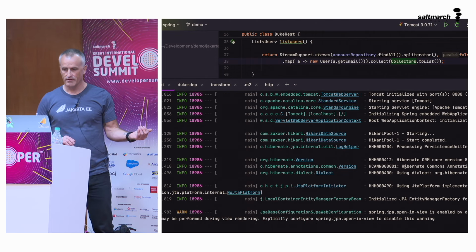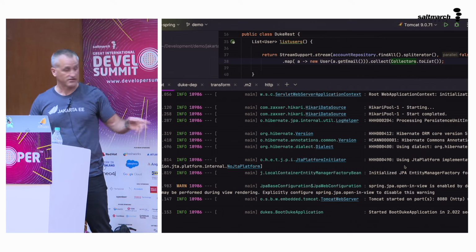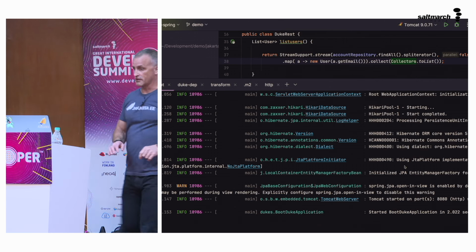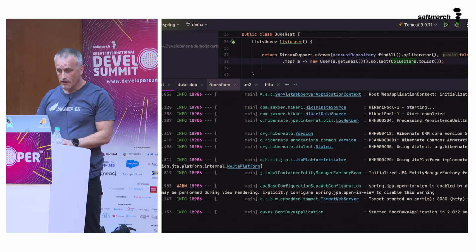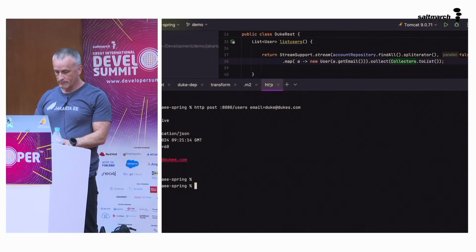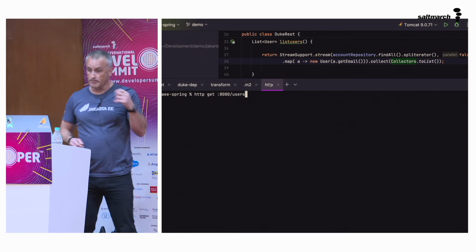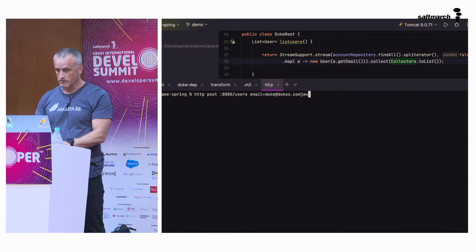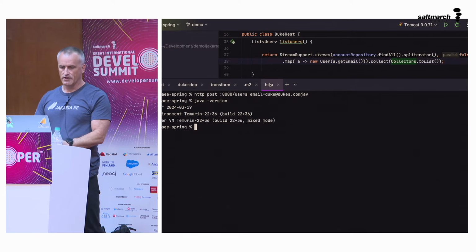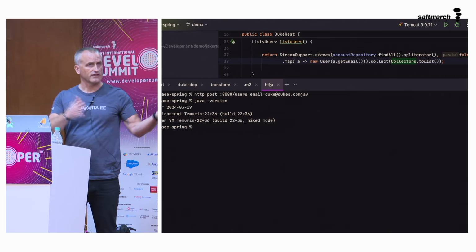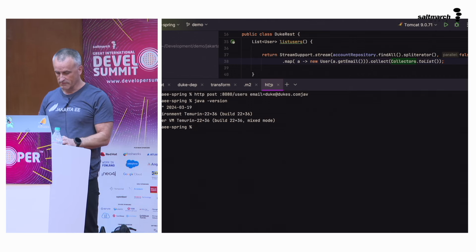So it starts up, and you see it's Tomcat. And it's JPA, Jakarta Persistence. Right? So it starts fine. I'm on Java version 22, but it works with 21 and 17. It's compiled to 17, so it works from 17 on.